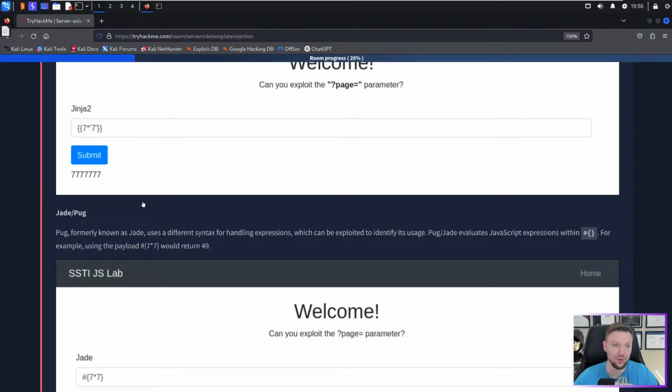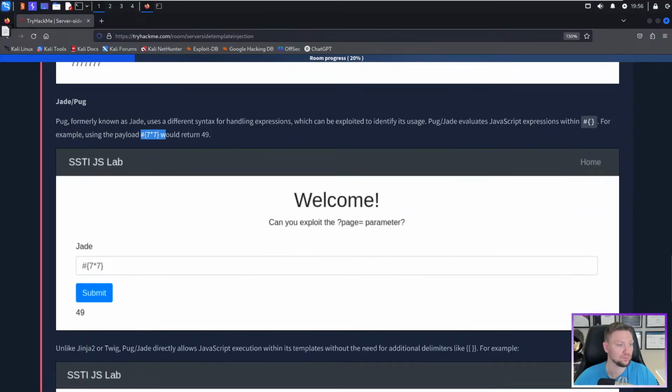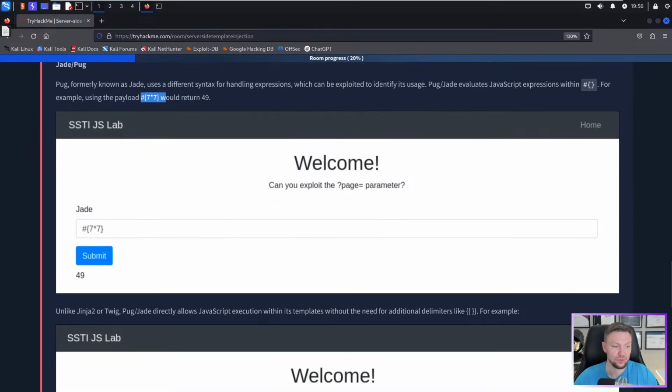Jade, Pug, formerly known as Jade. Oh, that's why I don't recognize Jade. Formerly Jade, okay. It uses a different syntax for handling expressions, which can be exploited to identify its usage. Pug/Jade evaluates JavaScript expressions within this. For example, using the payload, it would return 49. Unlike Jinja 2 or Twig.